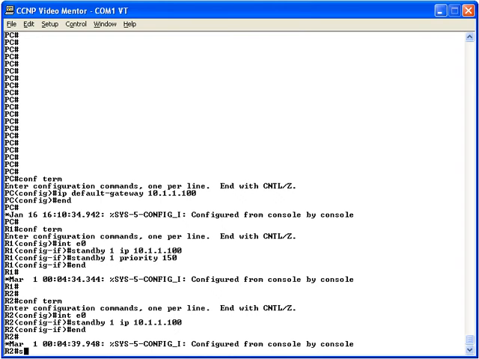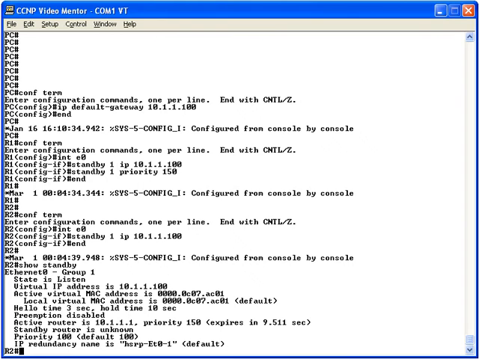Let's see how HSRP is currently functioning. We can give the show standby command and notice a few things. First of all, we can see that we are currently in the listen state.